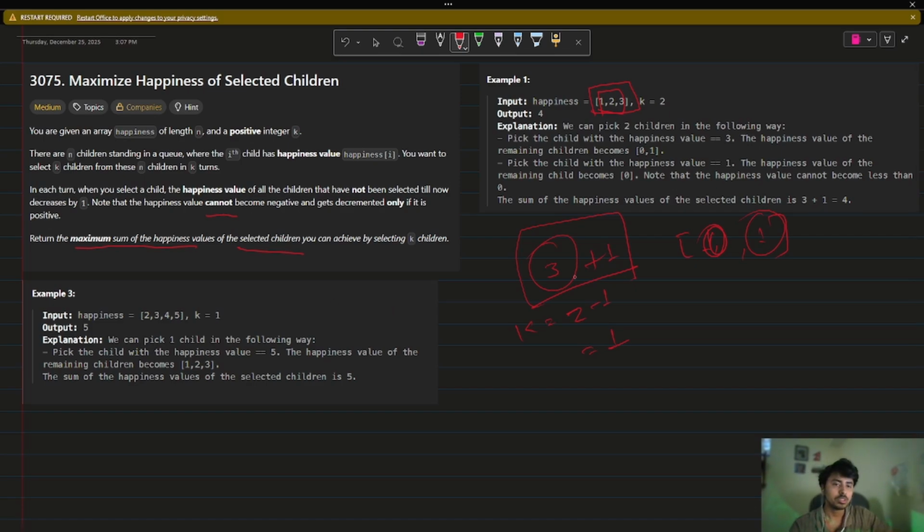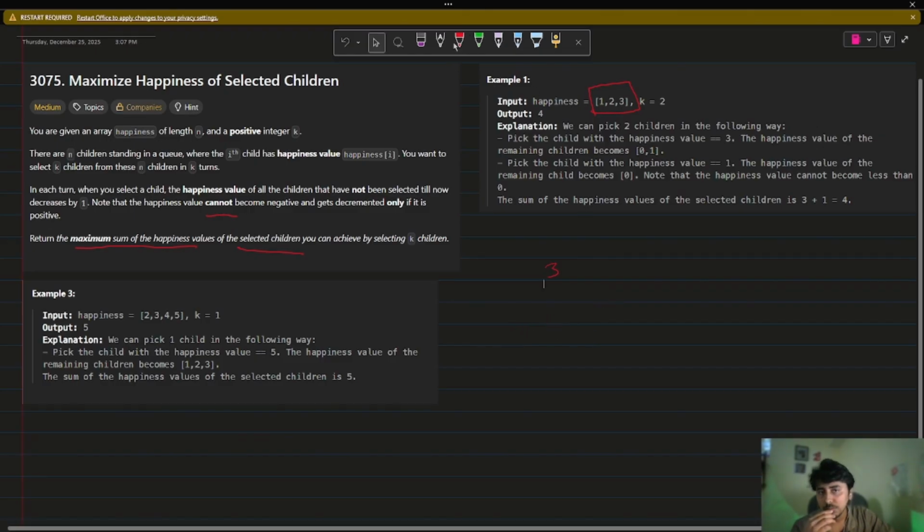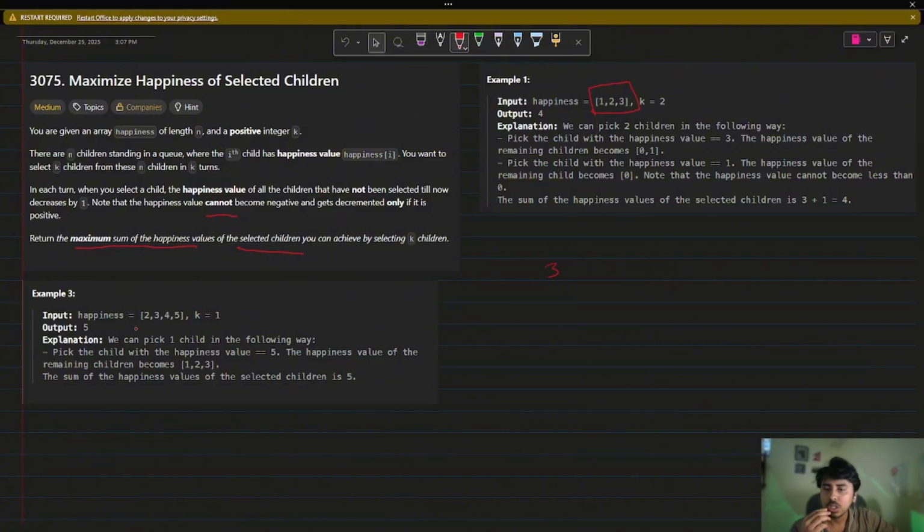Let me go through example 3 as well. In example 3, we have been given 2, 3, 4, 5, and k equals 1. K equals 1 means we only have to look for one value from our happiness array, that is going to be 5. And if k equals 1 minus 1 equals 0, then we do not have to look further. Let me go through how we can do it.